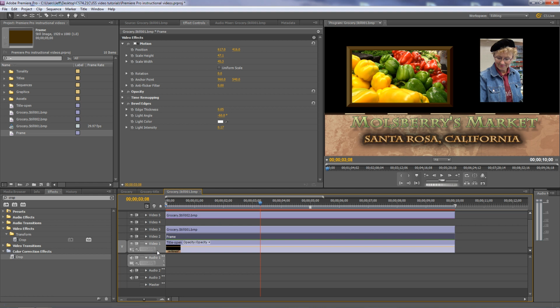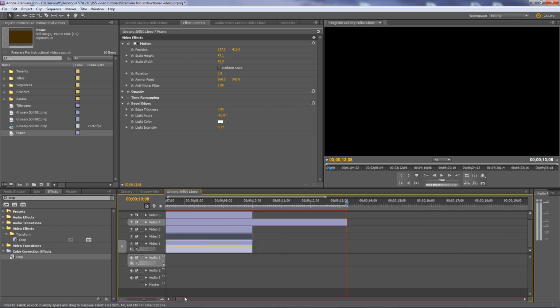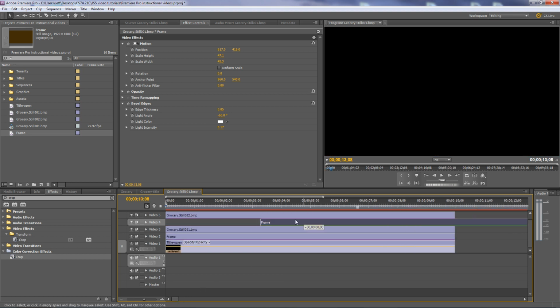To paste it in the track, I need to turn off video 1, otherwise it'll paste it there. And I need to turn on video 4, it'll paste it there, and it'll paste it wherever the current time indicator is currently located. So I'll just leave it there for the time being. I'll go Control or Command V, and there it is. Let me go back to the beginning, and I'll drag it into place.